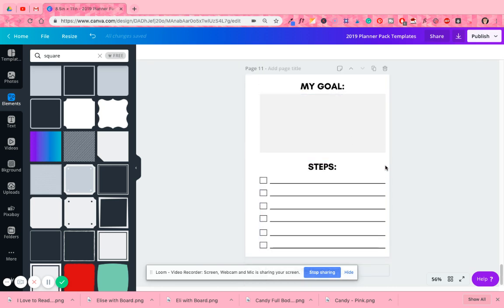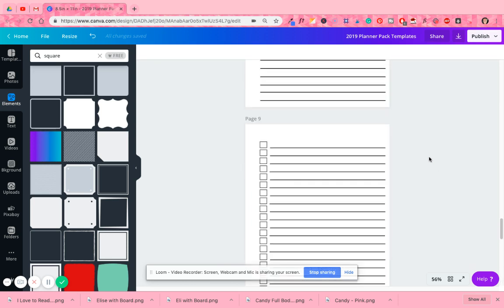And then this one, I wanted to make a goal page because it helps when you write down your goals. So again, you can make this whatever you want it to be, but I just chose my goal, a space to write your goal, and then the steps you need to take. But you can tweak it to fit whatever industry you're making your planner or journal for.